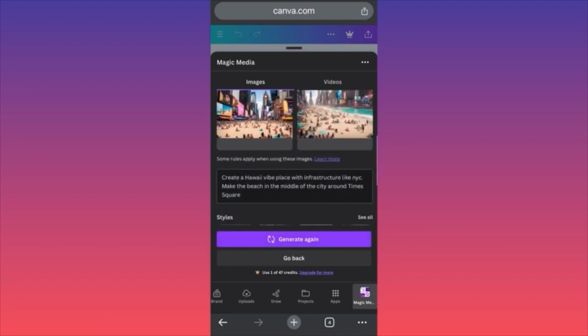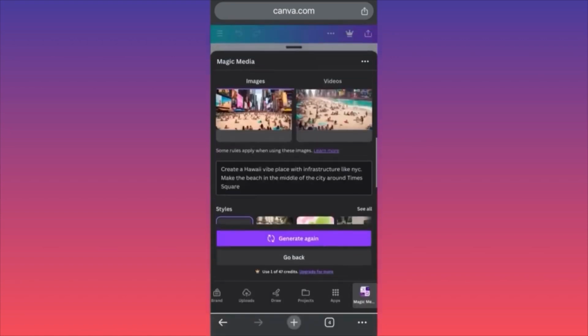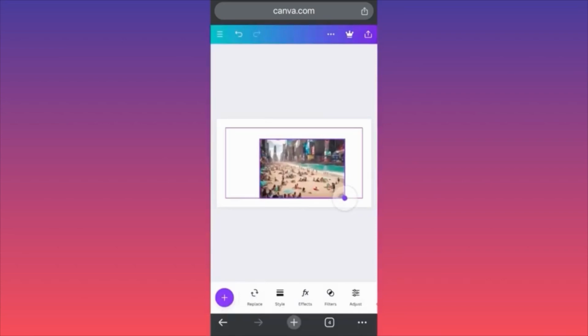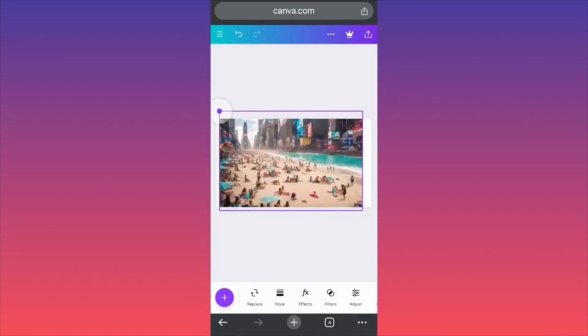We can include more stuff as we like, right? We can add more details and click generate again. This will give us another example. If I click on one of the images and simply make it larger, this is one of the benefits of AI. You probably wonder what it is.